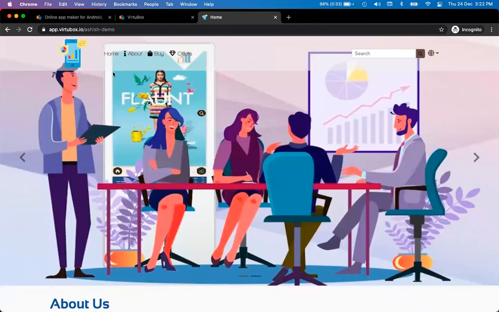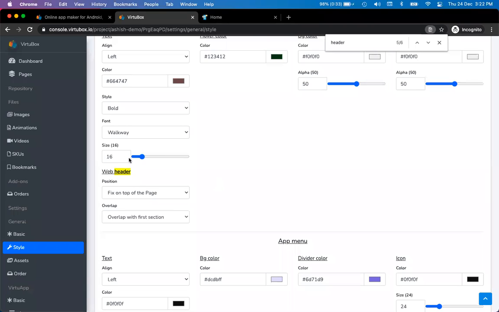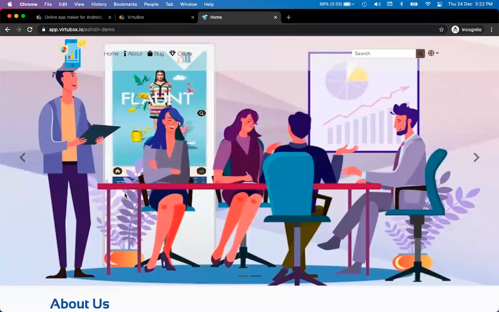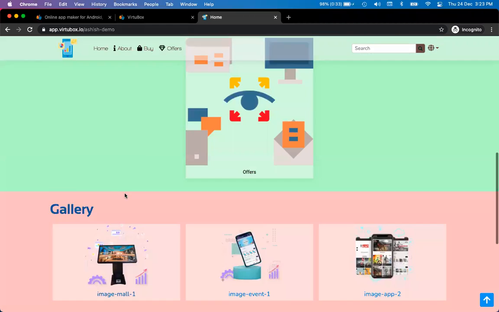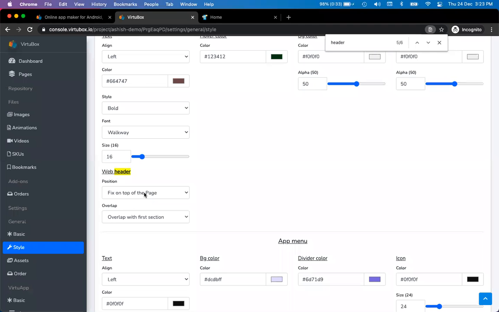Okay, it's here. Yeah, I have changed the font. It has been reflected. I was about to explore some other setting, which is web header position, which is fixed on the top of the page, which means if you scroll the menu, the header is always on the top. I can go ahead and say to scroll with the page.